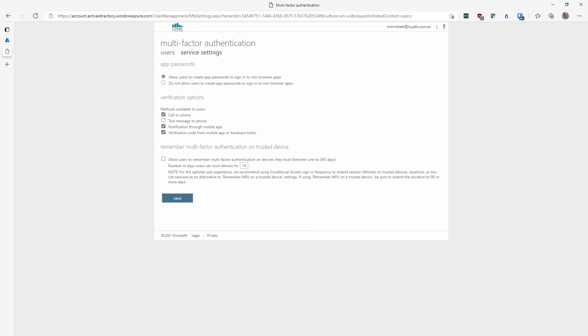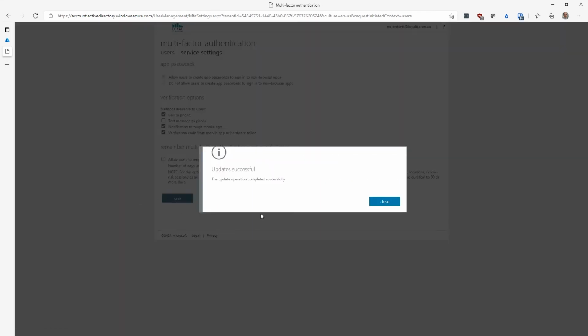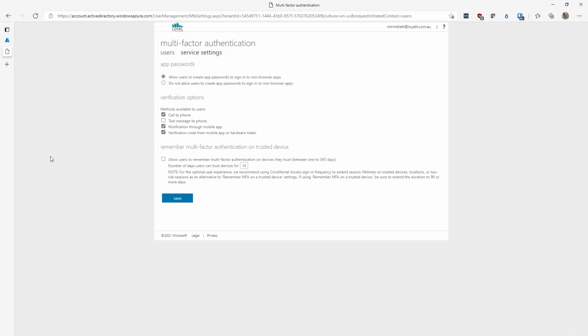You can then set Remember Multi-Factor Authentication on trusted devices. I tend to leave this disabled, but if you turn it on, Microsoft recommends the number of days to be set to 90 or more. Click the Save button to save the changes. Now click on the Users link at the top.